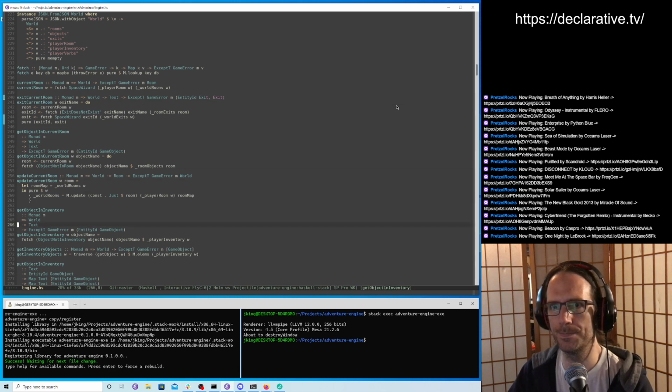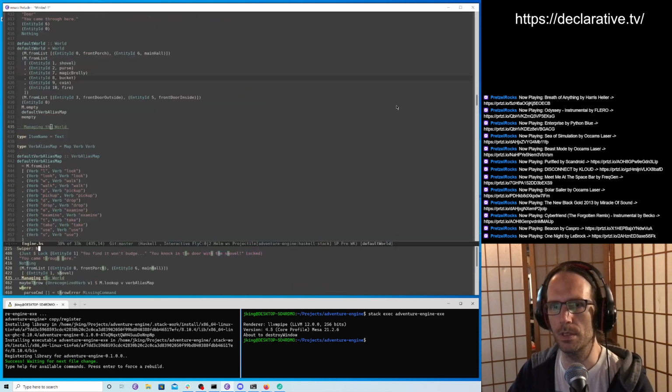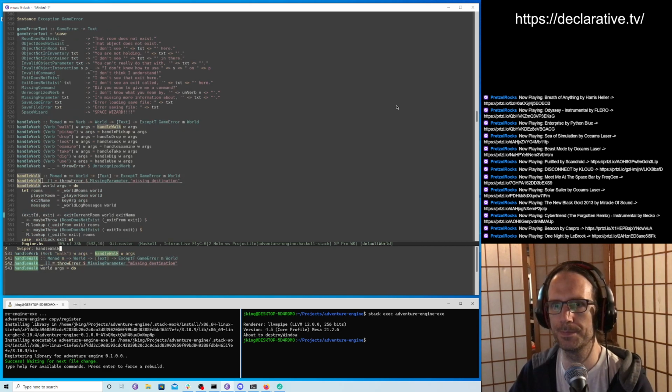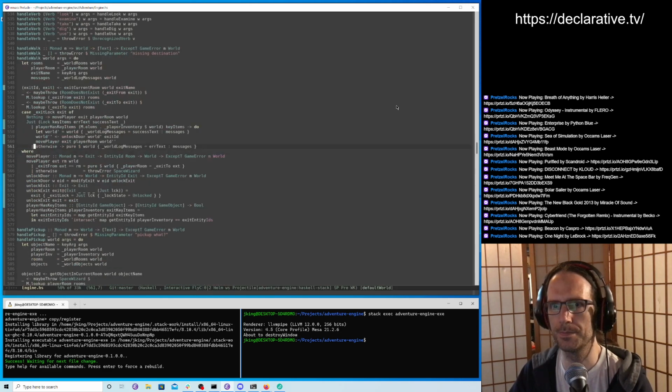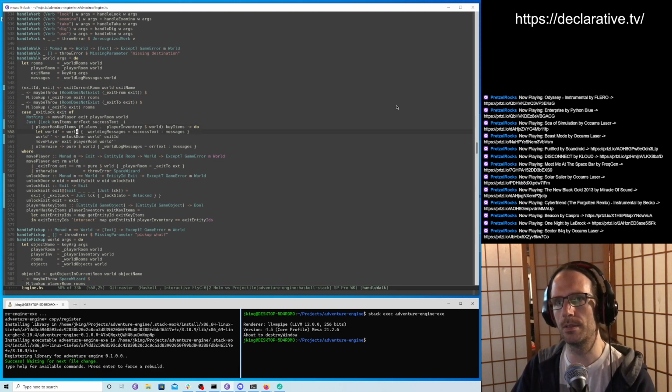Maybe you saw it too. So, handle walk. So we have just lock. And it does this check as a guard: player has the key items. We really should also just move the player in the case where the door is already unlocked. We don't have to change the state of the door at that point. We can just move the player.